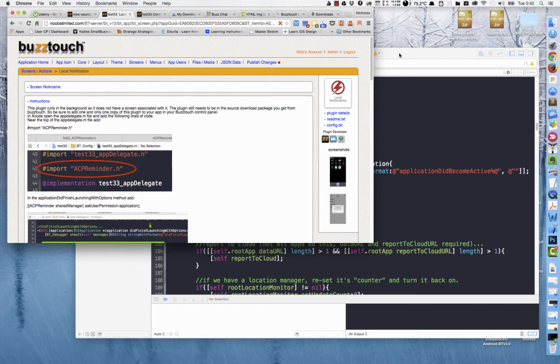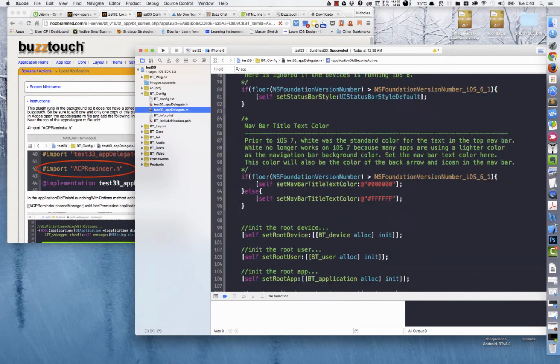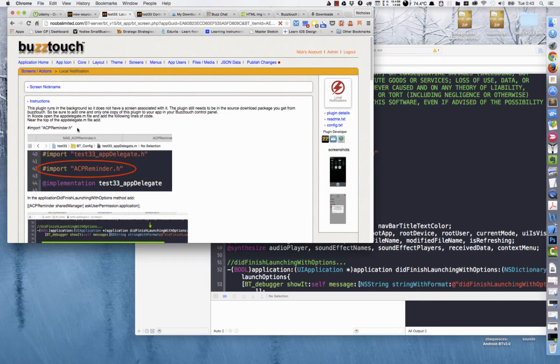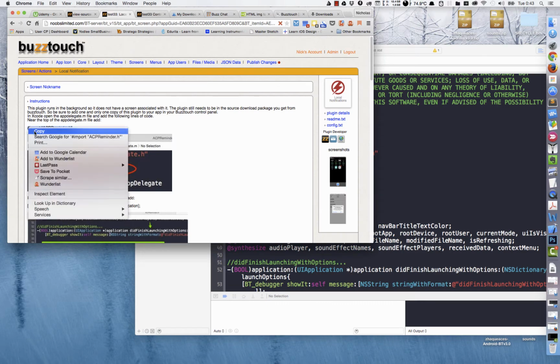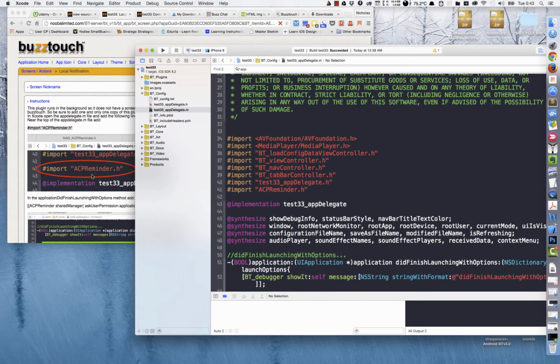So what we're going to do is go into our btconfig folder, open the appdelegate.m file, and now the first thing I'm going to do is scroll up to the top. Under the import statements, I'm just going to copy this over. I'm going to copy the ACP reminder.h into there.